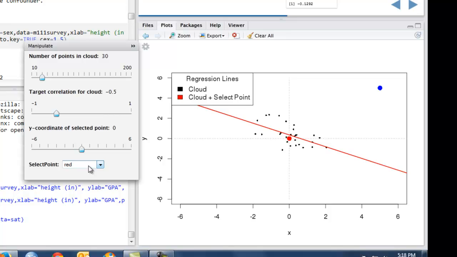The picker at the bottom of the Manipulate window allows you to switch back and forth between which point you want to be included with the data in your scatter plot. It's currently set to include the red point. Since we've selected to include the red point in the data, in the plot window, what you see is the regression line for all of the black points in the original cloud, including the red selected point.